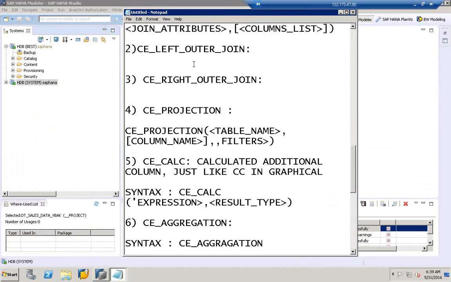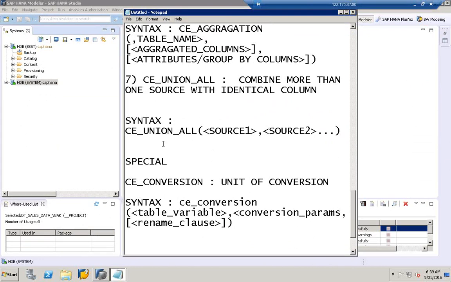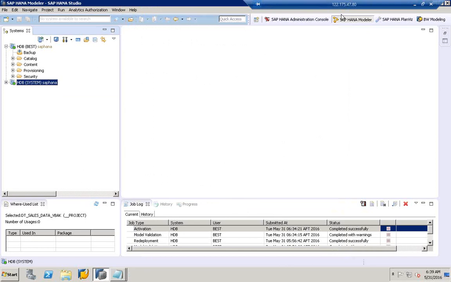One is to read tables and views, the other one is to use operators, and the other one is to use the special operators like conversion, trace, vertical union. And then decision tables are used to create business rules based on the user requirement. It creates procedures. We can use decision tables even in reporting data models.